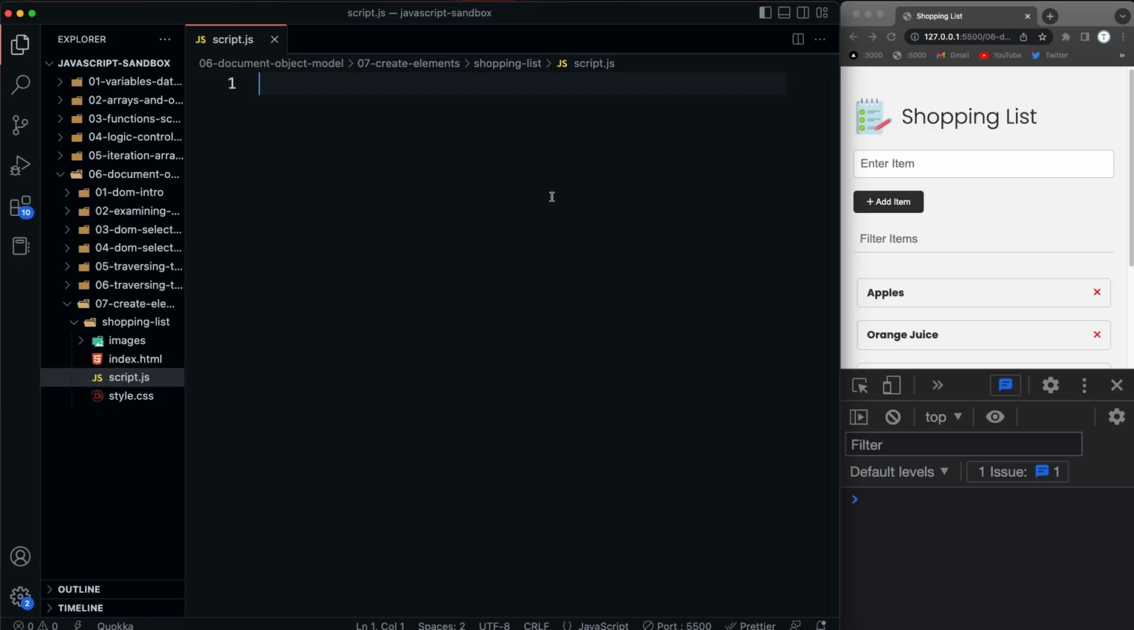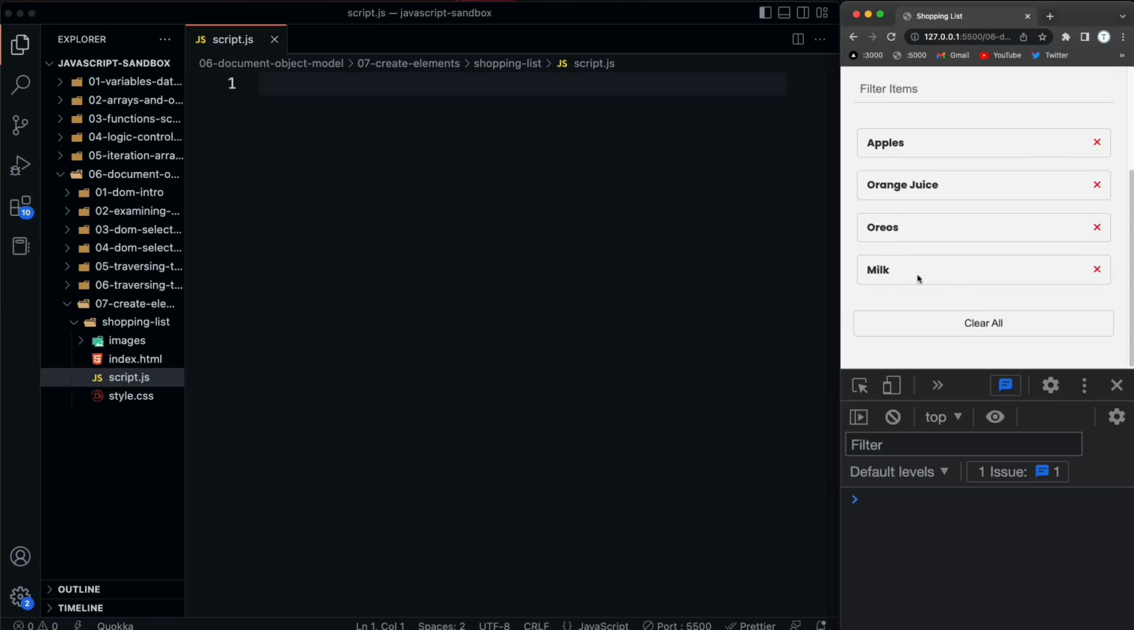So we can create any DOM element that we want and then insert it into the document wherever we want using specific methods. So in many cases, you'll want to create a new element and then insert it into the document on some kind of event. So an example would be with this shopping list, ultimately we want to type something in here, click the button, add item, and have it get added to the list.